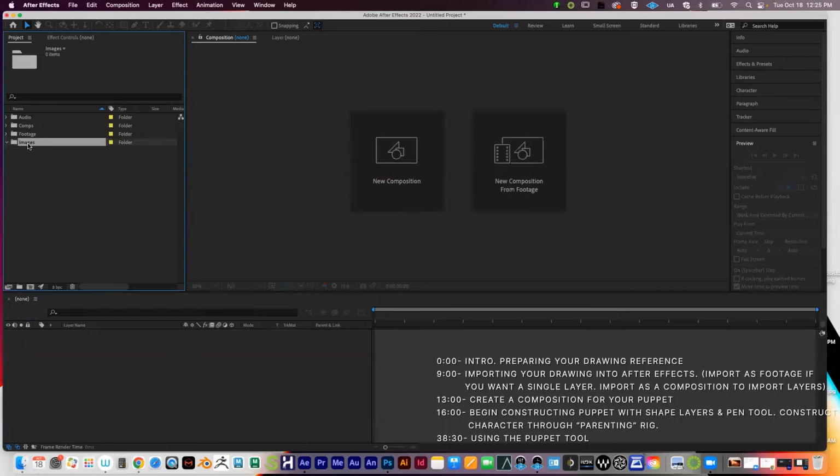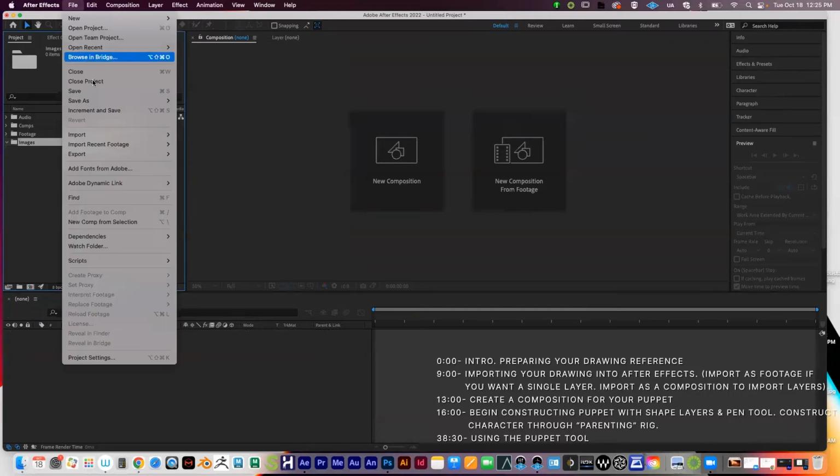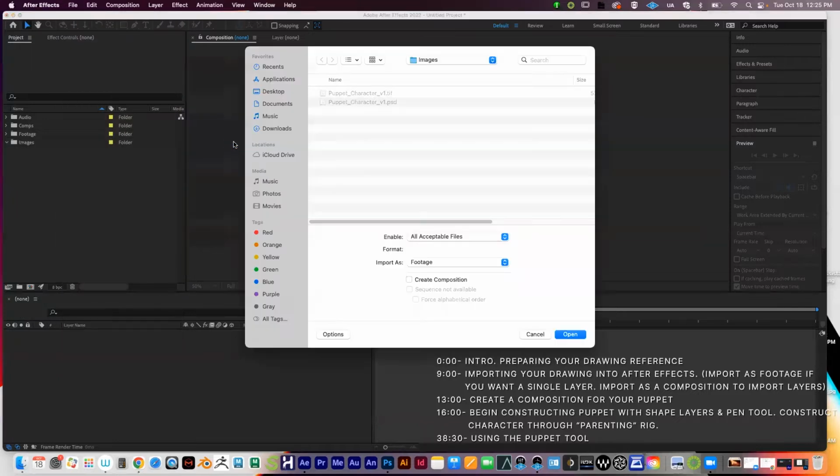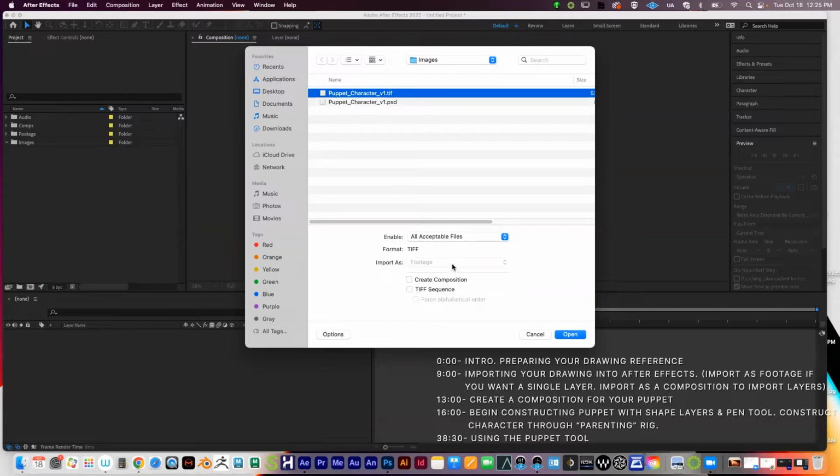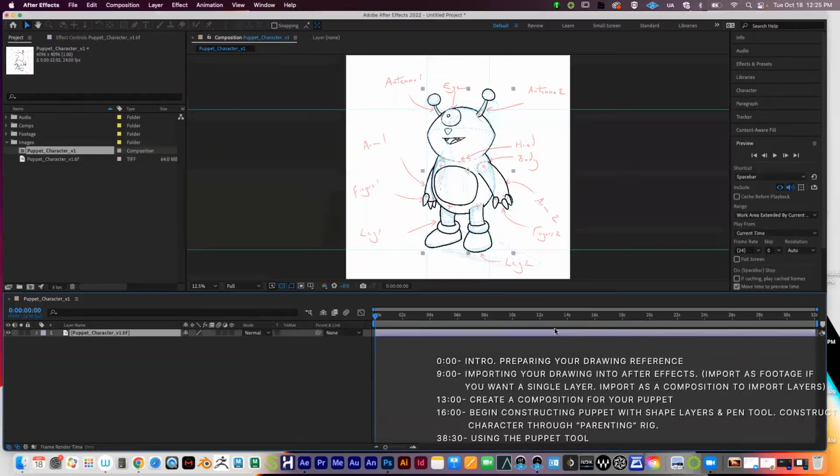So when creating a character, you can do all of your construction in another program, import it into After Effects and use After Effects solely as an animation device right here. So one thing I want to test, I want to just see if the TIFF file can work. I recommend doing PSDs if you can do them, but I'm going to try the TIFF file. It doesn't let me import it as footage. I'm going to create a composition from it.